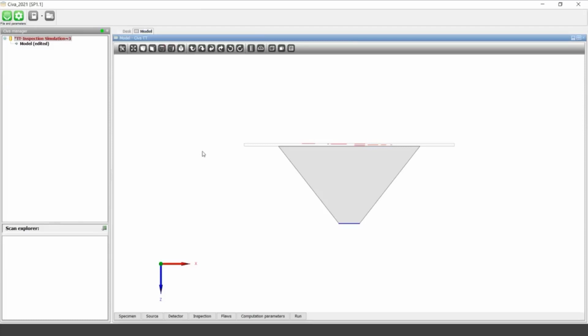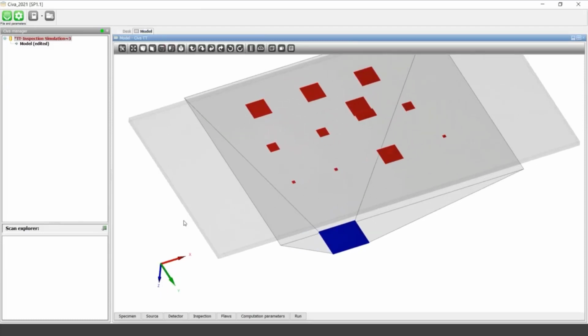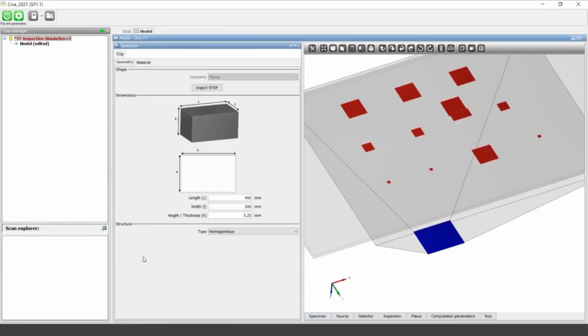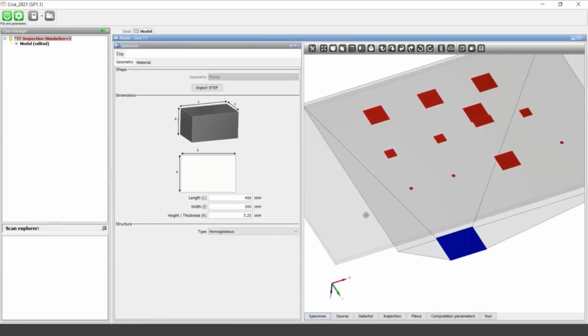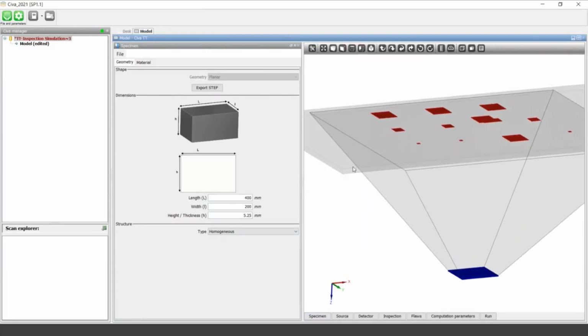There we go. Back in the CIVA window, I have here a page in which I can define all input parameters. To do this, I have some panels available at the bottom for specimen, source, detector, and so on. Let's describe them. First one, specimen. You can here define the specimen geometry and the material.